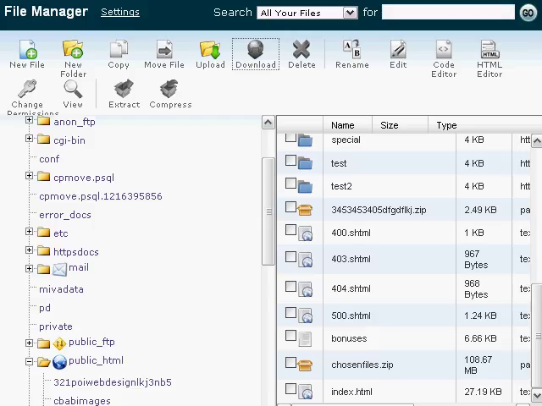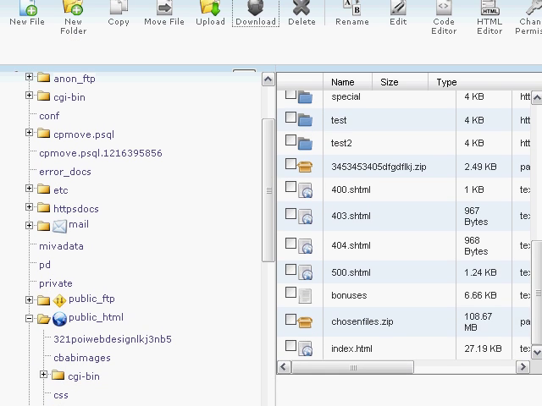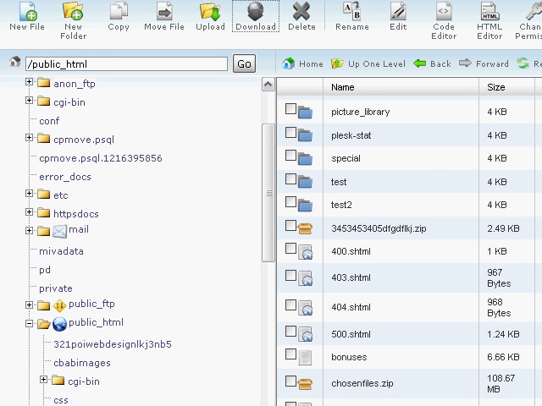And it goes further than just uploading, creating new folders, and extracting and compressing files. If I expand this a bit, you can probably see it better.